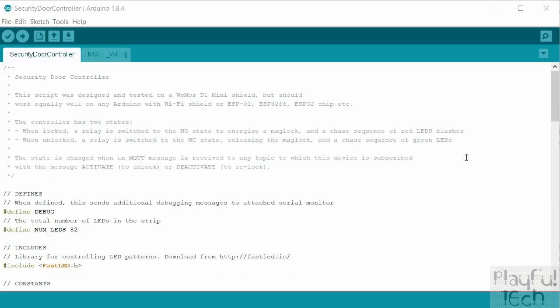So here I've got the code project that's running on the Arduino, and I've separated it out into two separate sketches. This may be something you're aware of, but if you're not, when you create an Arduino project, you normally have a single sketch file with a .ino extension, and that needs to be contained in a folder with the same name. So here my main sketch is called security door controller.ino, and it's in a folder called security door controller. But you can also have as many other sketch files with separate .ino extensions all in that same folder, and they'll all be compiled together as part of your project.